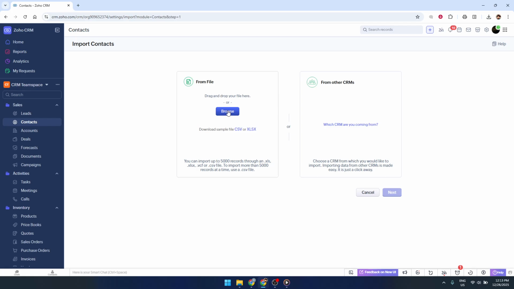Once your file is ready, either drag and drop it into the upload area or click to browse and select it from your computer. Next, you'll choose your import options. Here you decide how Zoho should handle records that may already exist. You can simply add new contacts, update existing ones, or do both. This is important if you're refreshing data from another system and want to avoid duplicates.